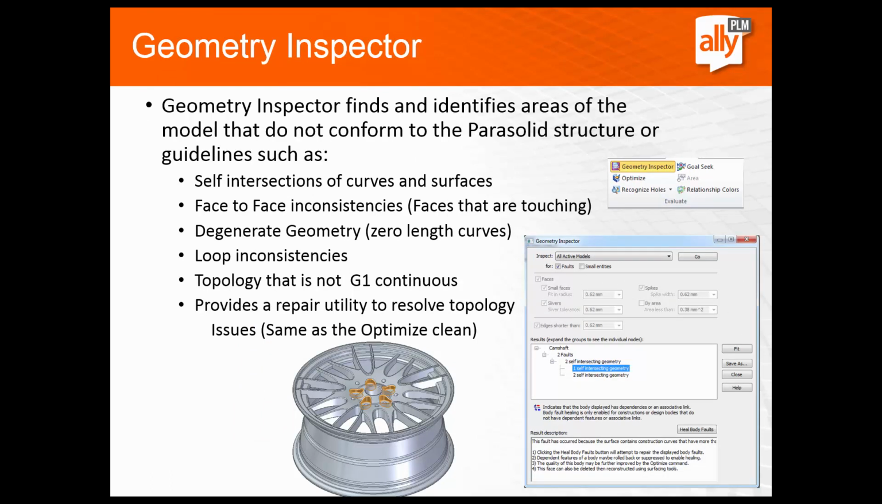We also have a command called Geometry Inspector. This is going to find and identify areas on our model that don't conform to the parasolid structure or guidelines, such as the following. If we have self-intersection of curve or surfaces, those will be highlighted in Geometry Inspector.